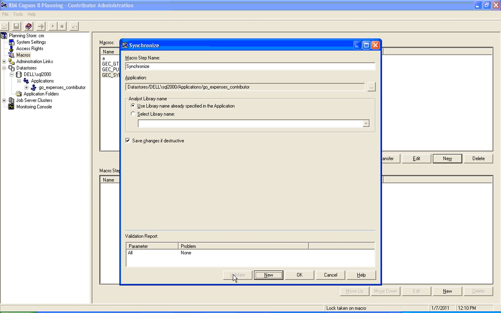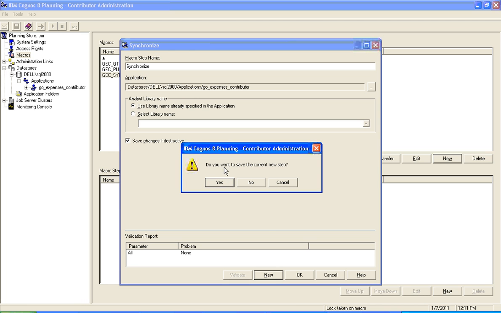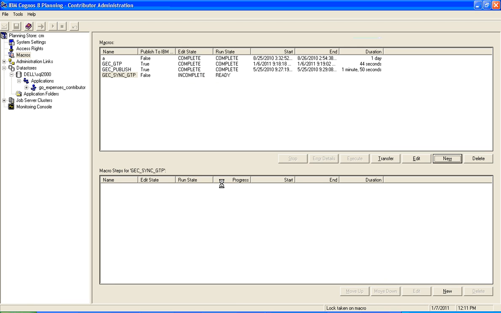Then I would validate this synchronize option. If I have not filled out any option or some of the options from this options page, it will show me what the problem is and in which parameter the problem is. Once it has been validated properly, I can either create a new step, or if I just want to add one step, I can click OK. For now, after performing synchronization, I want to perform a GTP also, so I'll click new again. Do you want to save the current new step? Yes, I do.